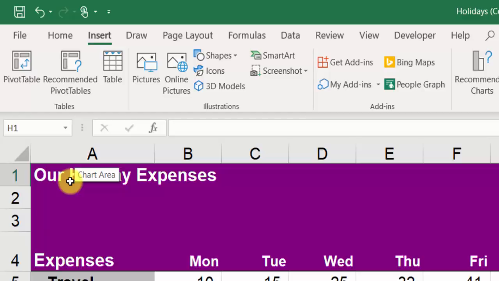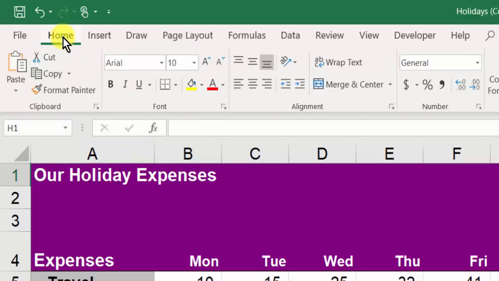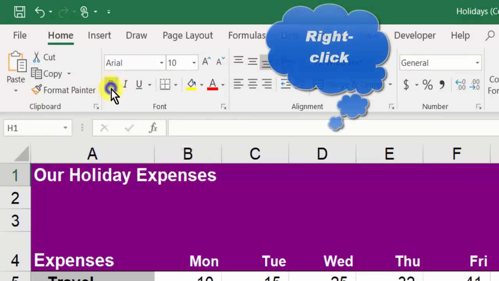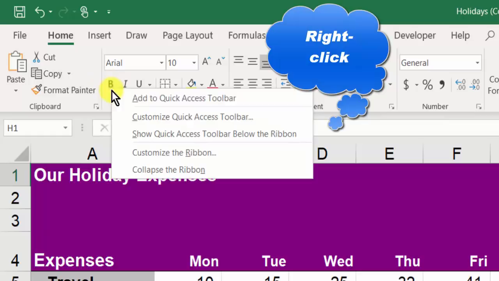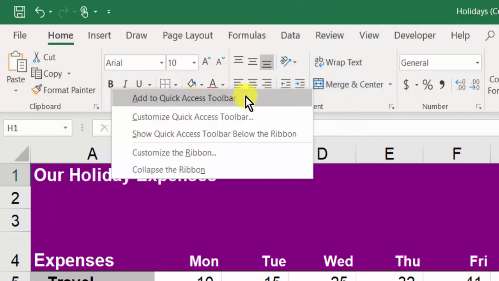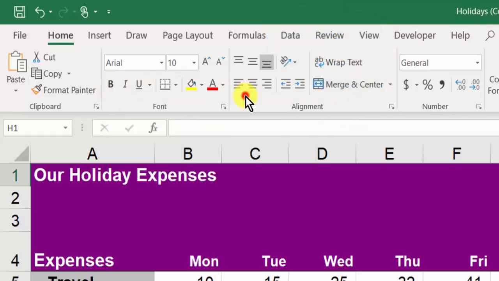Now, the quick way to do that is to go to the particular button. I might just go to the Home tab here, and I'm going to use bold a lot. And all I do is right-click. I hit the right-hand mouse button. Up comes Add to Quick Access Toolbar. I click that with the left mouse.